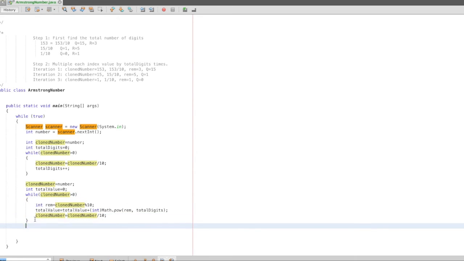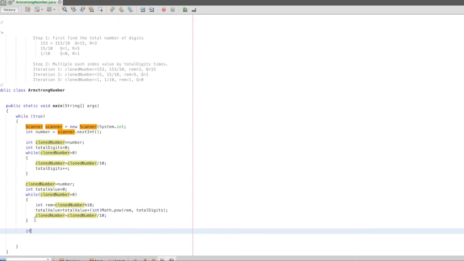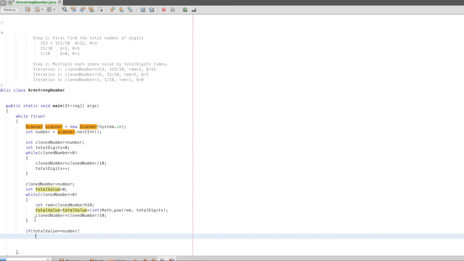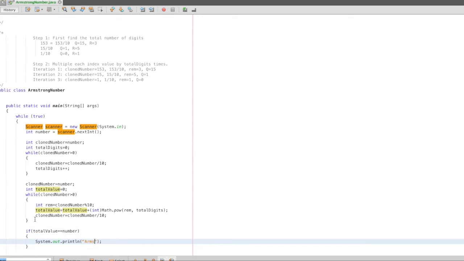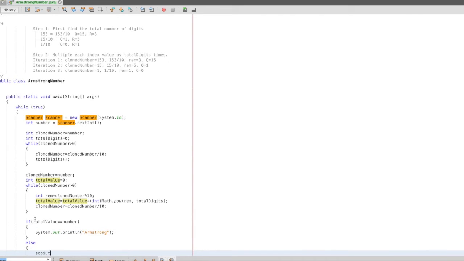And then what we need to do is check if total value equal to number, then Armstrong, else not an Armstrong. That's it.